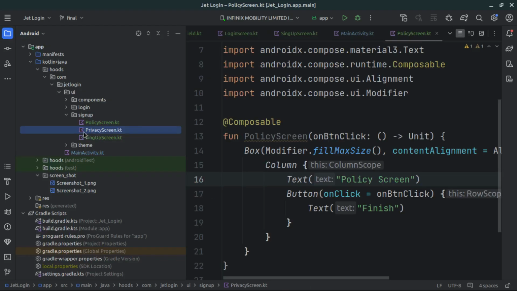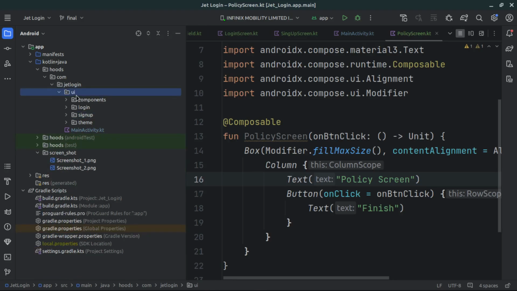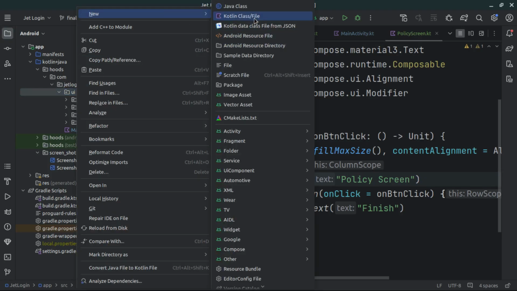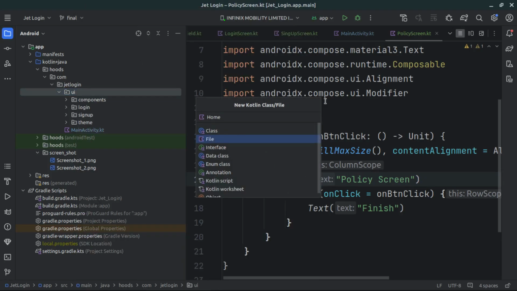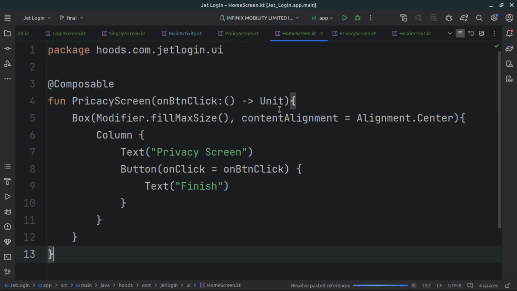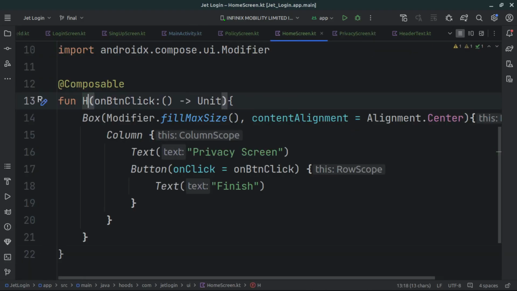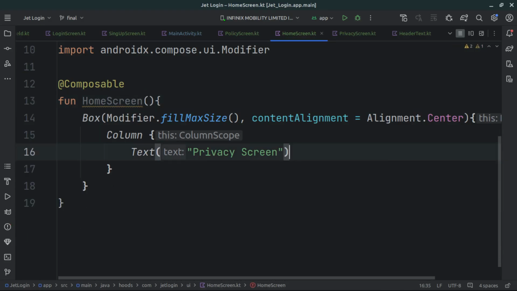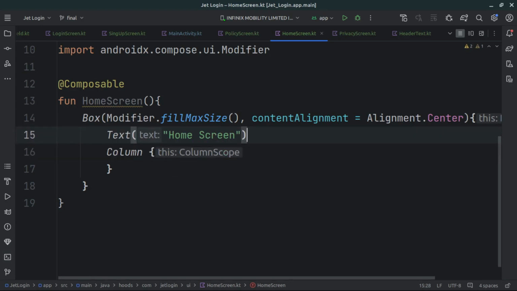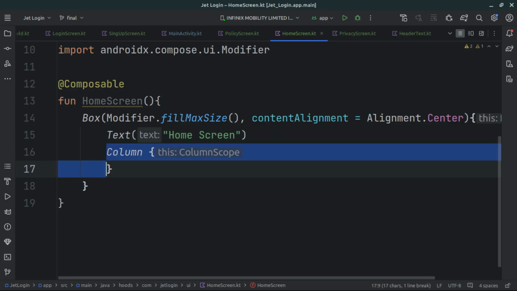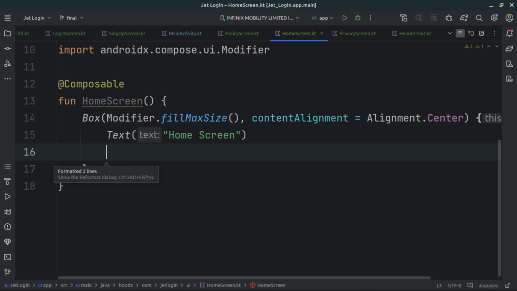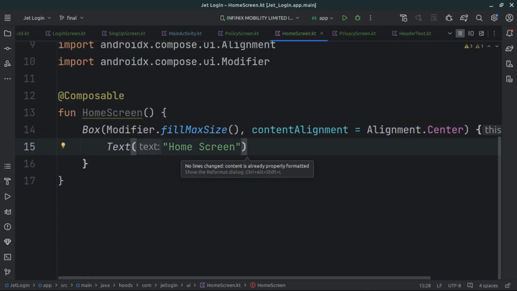Okay, so the last screen which I want to add is the home page. So when we finish up everything, I can add here inside our UI, let's create a new Kotlin class file. Let's call this home screen. Okay, so instead of privacy, I'm just going to call this home screen. And we don't want any callback here because we're going to be navigated directly to the home screen. So let's change this. And basically we don't require this column now because we have only a single composable here. Okay, so we have here our home screen.